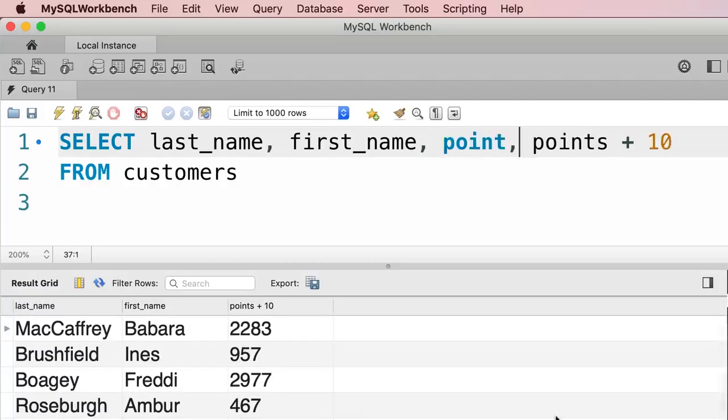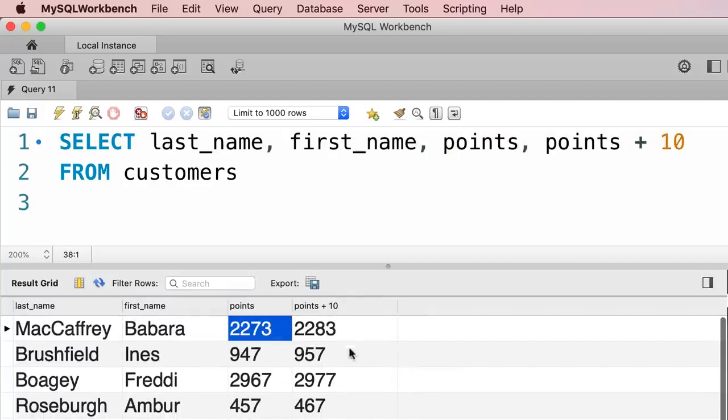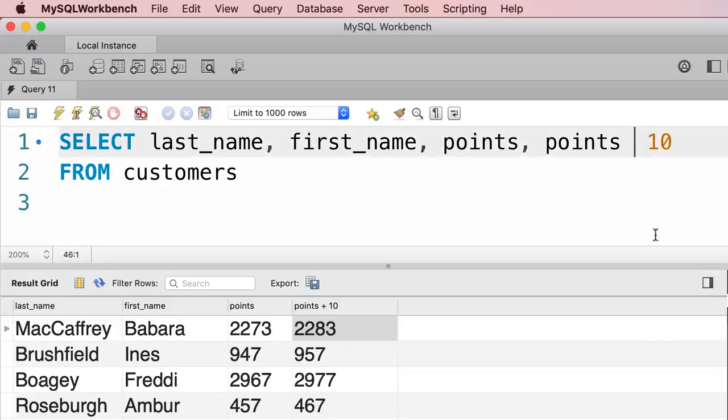So points, comma, points plus 10. Let's run the query one more time. Now you can see the original points, and next to that, you can see the value that we're going to use to calculate the discount. Now here we're using the plus operator, which is for addition. We also have multiplication, division, subtraction, and modulo, which is the remainder of the division.